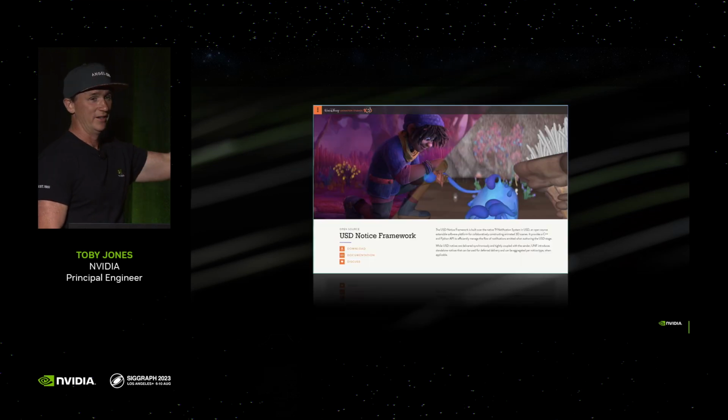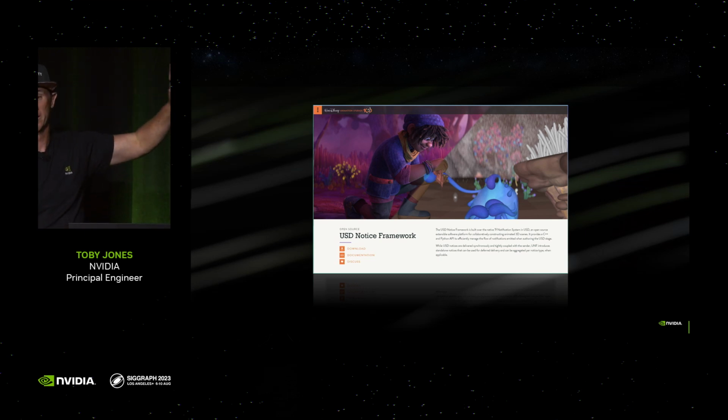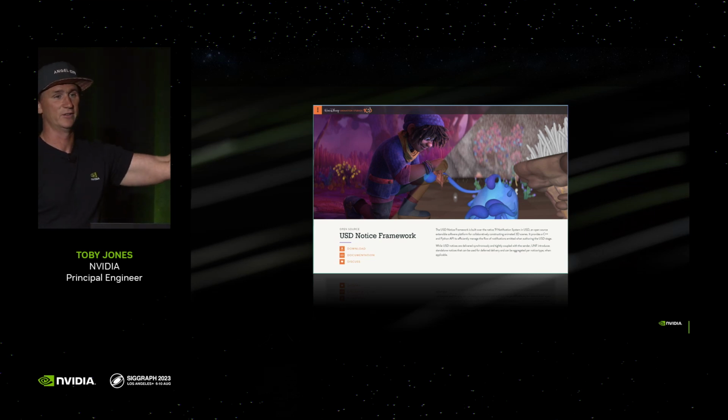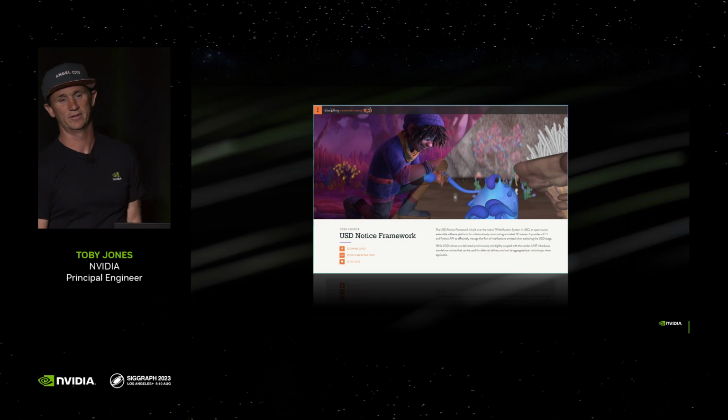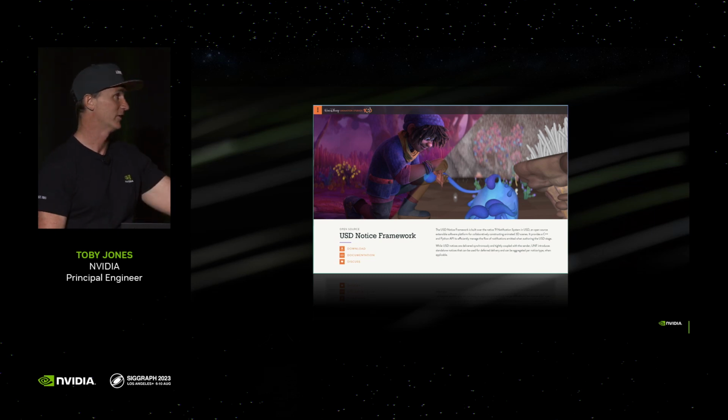So there's a lot of data, and it changes a lot. I just wanted to put this slide in here to put a call out to the awesome folks at WDAS who put a ton of time and effort into this USD notice framework. So if you're working directly against the USD stage, please go check this out, because it'll really help you write performant code directly against the USD stage.